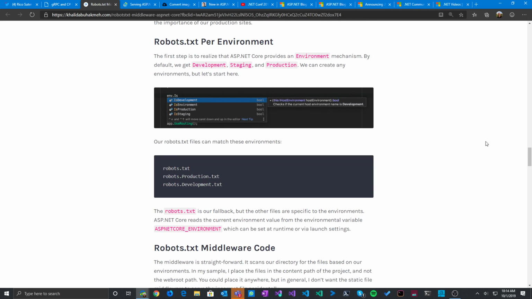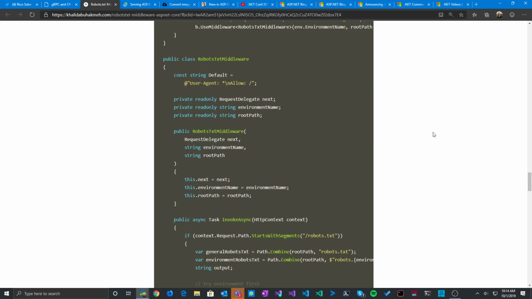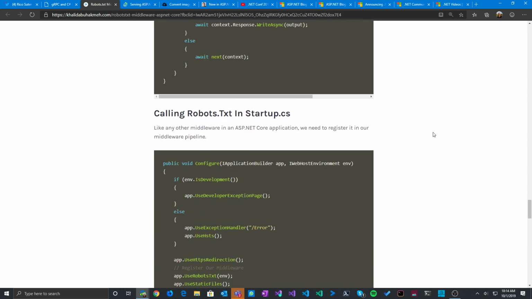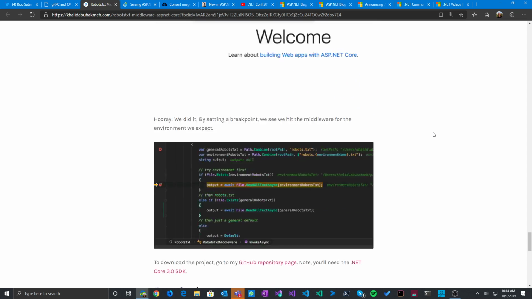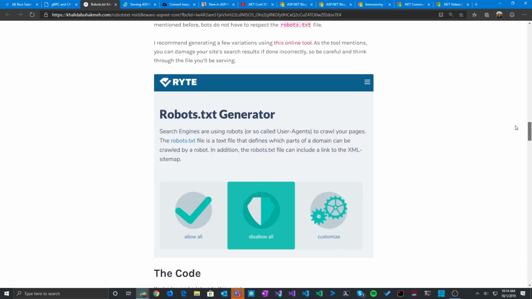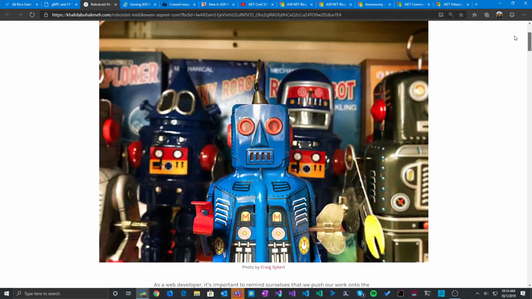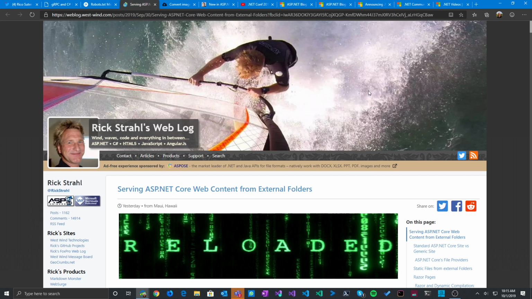So he has a per environment robots.txt, one for production, staging, and development. And then he talks about his middleware code, and he's just using the environment variables, which is what you'd expect, and then using that to write them out. So here he shows how he wires that up, and that's about it. So great use of middleware, and also working with web standards and robots.txt. Hooray, Khalid. On to the next.